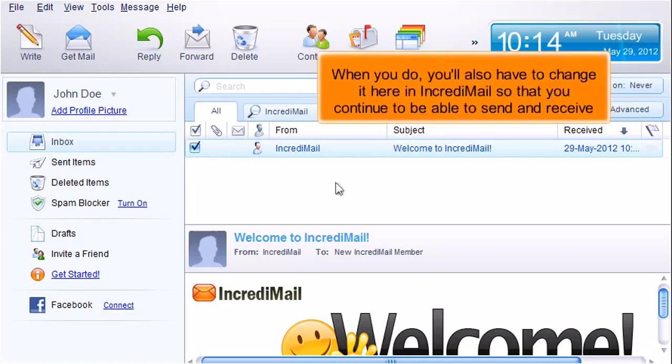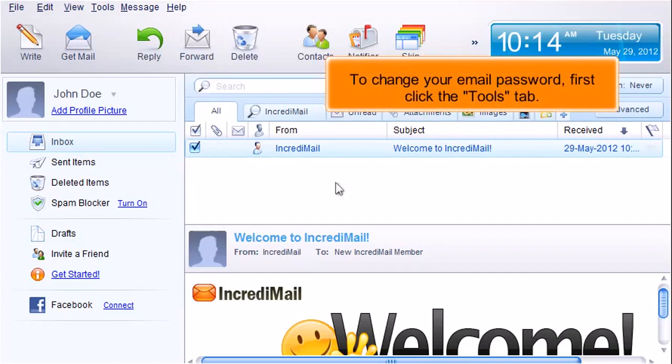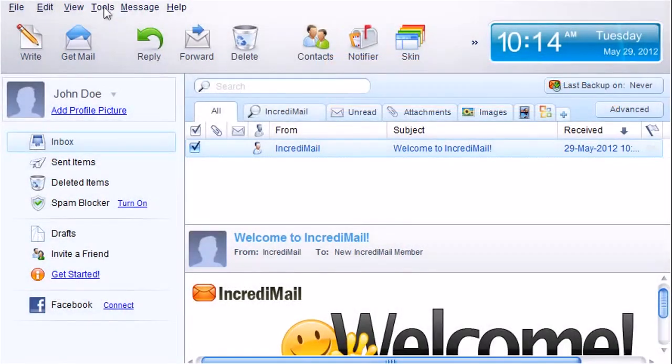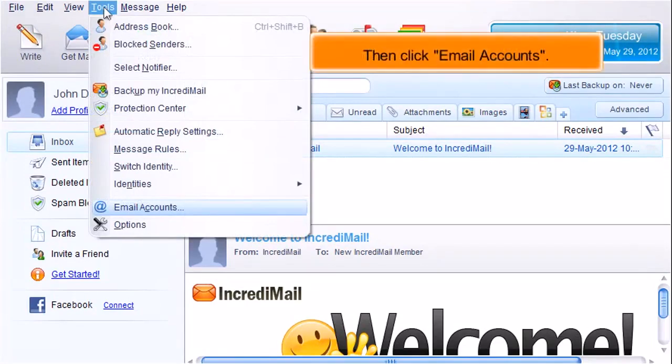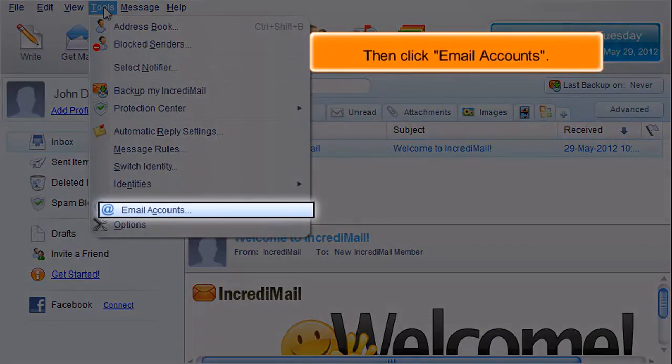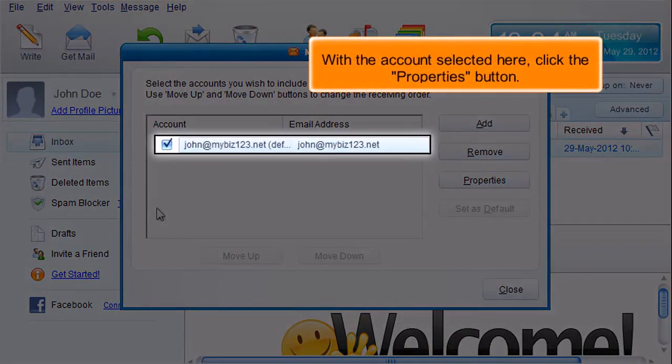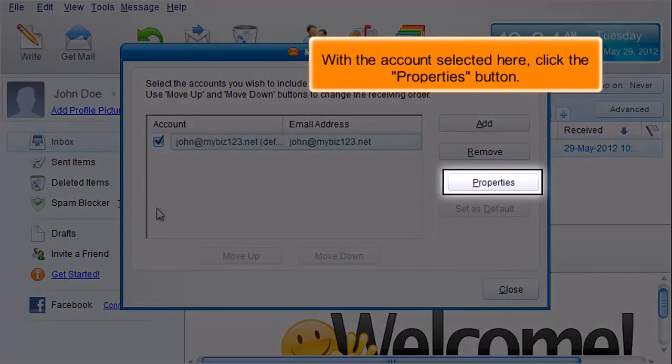When you do, you'll also have to change it here in IncrediMail so that you continue to be able to send and receive email. To change your email password, first click the Tools tab. Then click Email Accounts. With the account selected here, click the Properties button.